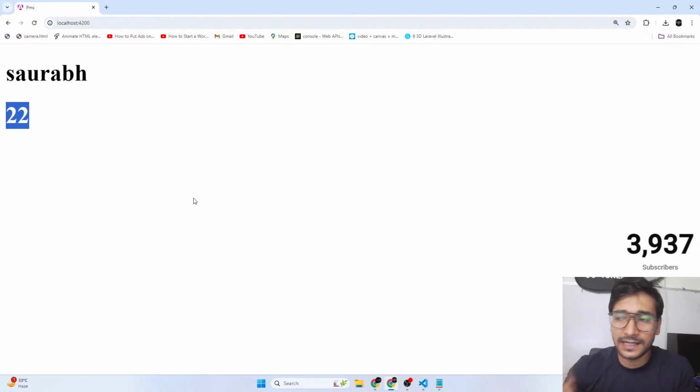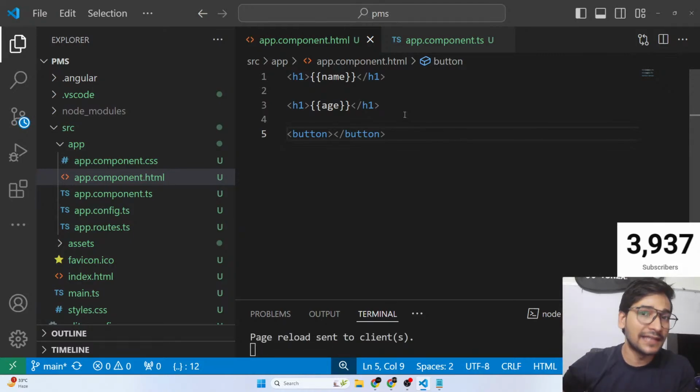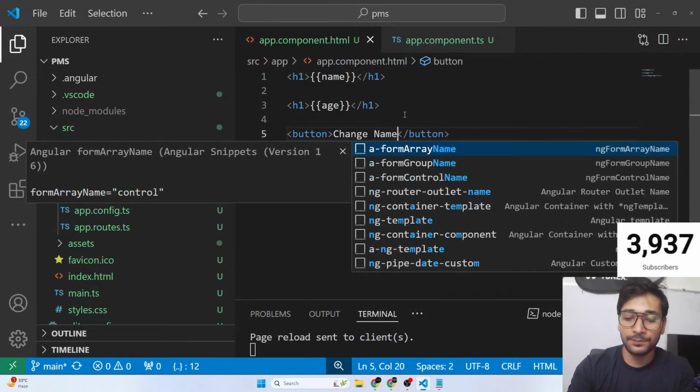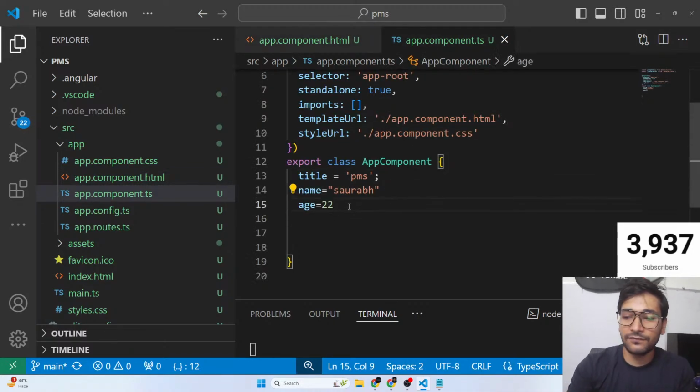Now, why do we call them state? Let me show you that. Let's create a button. I hope that everyone remembers the event binding that we learned in, I think, the second session. Let's call this button change name. And let's go in the TS file and create a function or an event for this component.